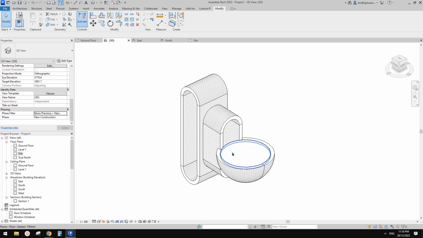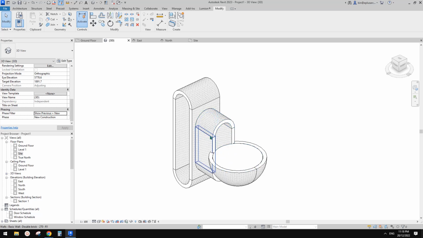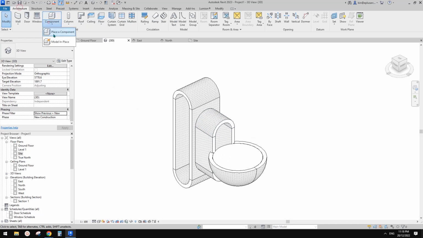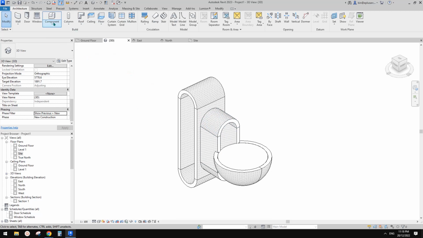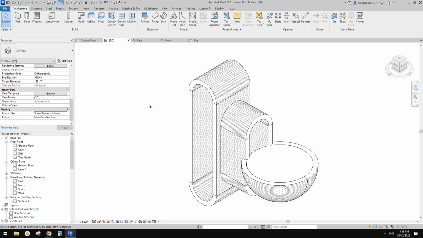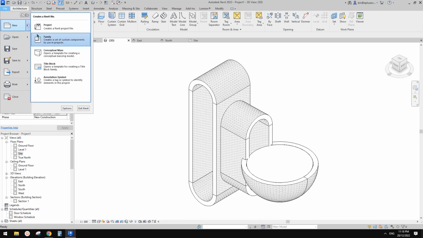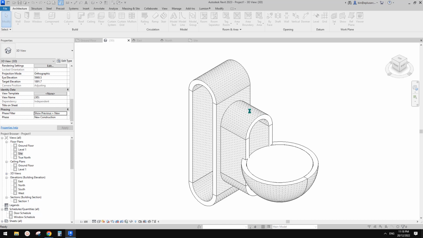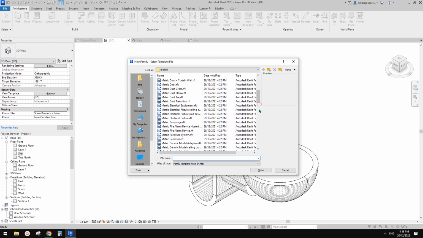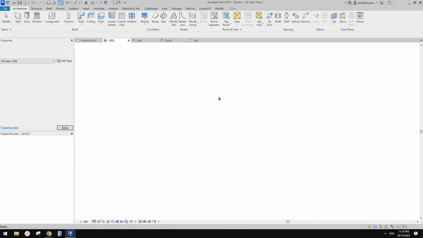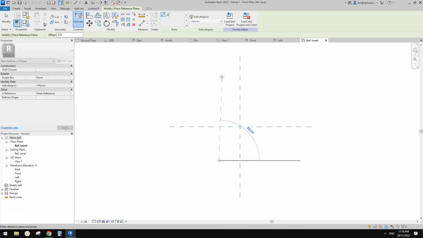Also quickly, not only can you use model in place generic model, you can also use model in place mass. It's very similar, so I will not do it here again. You can also create a generic model family as well, so you can make a parametric model. For example, I'll create a generic model. Okay, so I'll create something like that, like the extrusion we have there.